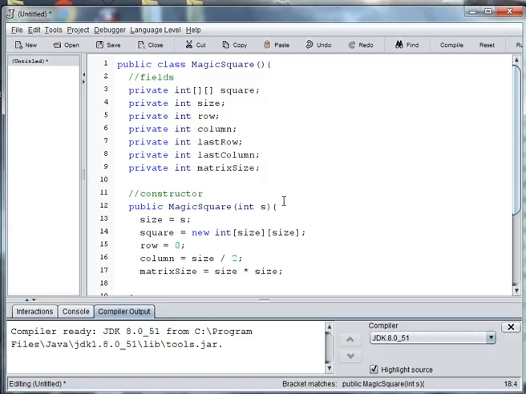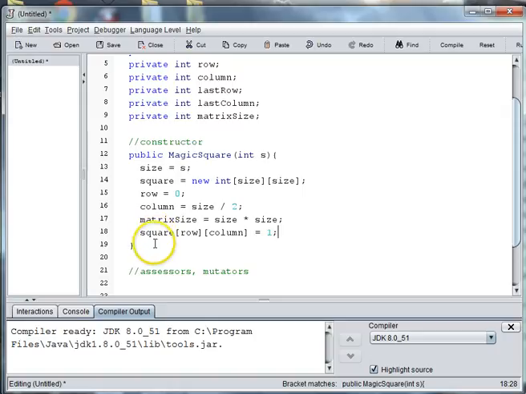And because we always put the number 1 in the first row and the middle of the square, we can go ahead and set that when we create the square. So we're going to say square[row][column] is equal to 1. And then we close the constructor, so we'll say end of constructor.